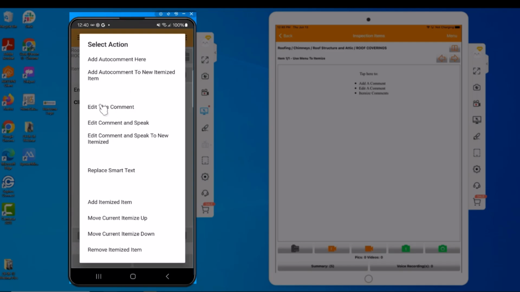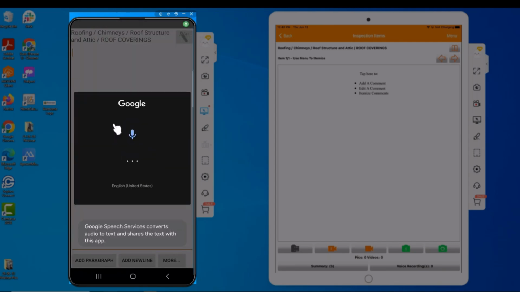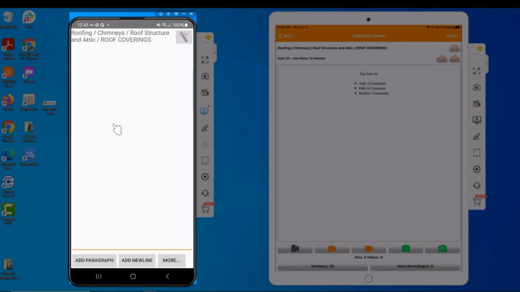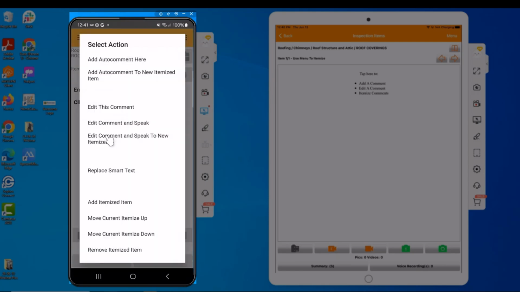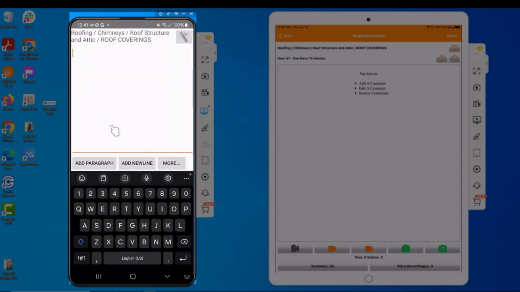I can also, maybe I don't have an auto comment, I just want to speak and do voice to text. I could do that. I could do edit comment and speak. And all of a sudden Google comes up. I'm going to go back and I will create my own comment. So I'll tap in there. Normally I do edit comment and speak, but it doesn't work when we're screen sharing like this. So I'll just do edit this comment and I'll say tree limbs. Something, you know, it would be a better comment.